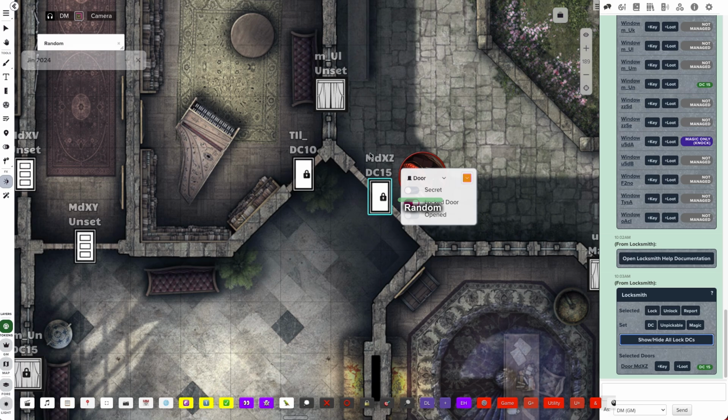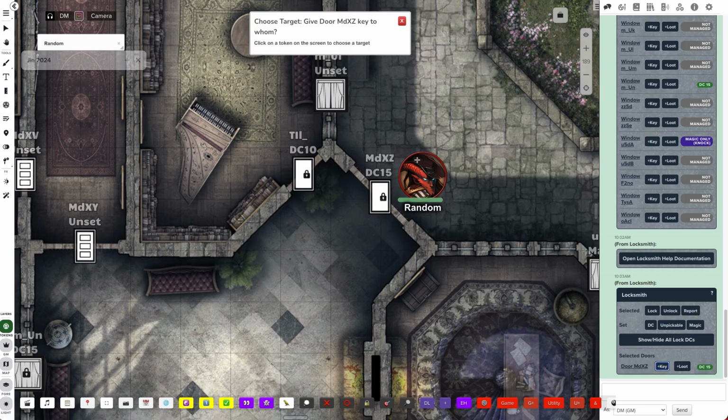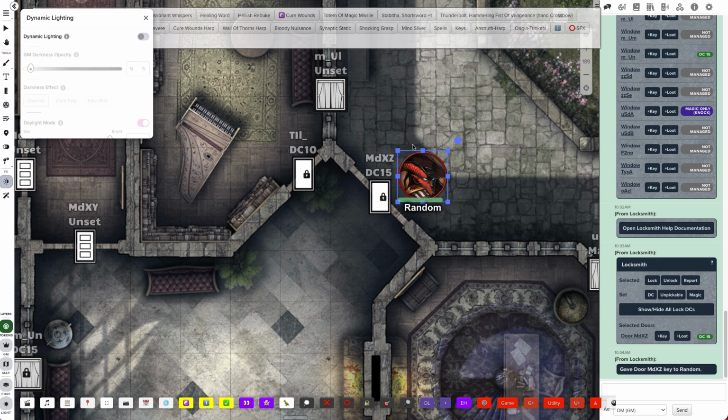Every door has an ID. This is taken from their Roll20 ID, just the last 4 characters. I want to give a key to this particular door, MDXZ, to Random. So I'm going to choose Random, look at door MDXZ, and say plus key. Then it's going to ask me to target. I'm going to target Random. Random now has a key to door MDXZ. They can open it at will.